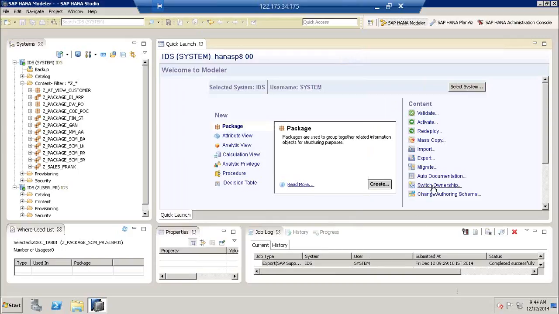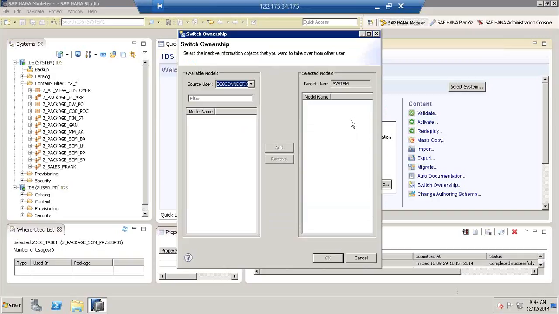The next link here after the auto documentation is a switch ownership. The switch ownership is only for those cases where one developer leaves the project and then there is a view which is still inactive. So maybe when you're receiving such objects from the developers who are leaving the project, those inactive objects could be further developed, enhanced, or even deleted. So in order to enhance, develop, or delete, we have to own that object first. So we have to take the ownership from that user for that inactive object.